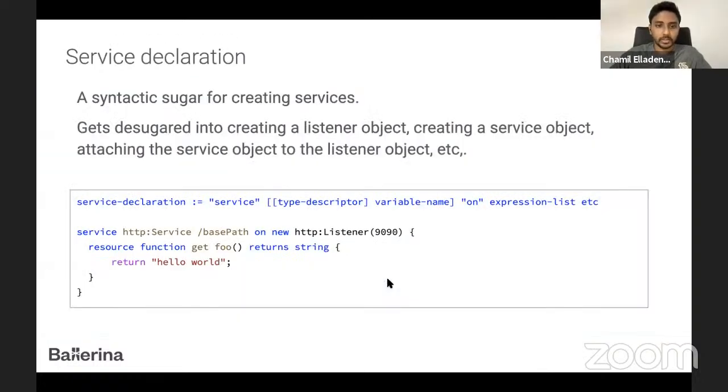Okay. The service declaration. Service declaration is the mostly used approach to define a service. In fact, it's a syntactic sugar for creating services. The service declaration gets desugared into many levels, like creating a service object, creating a listener, and then attaching the service object to the listener.